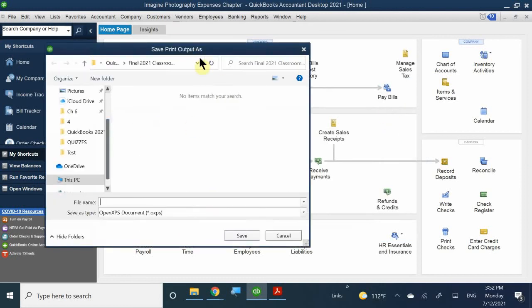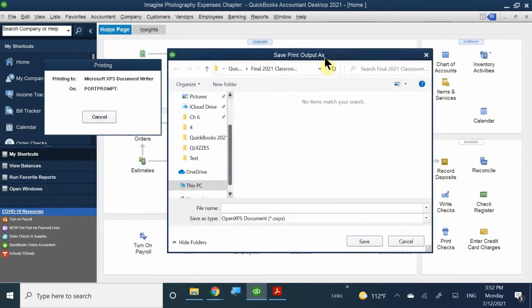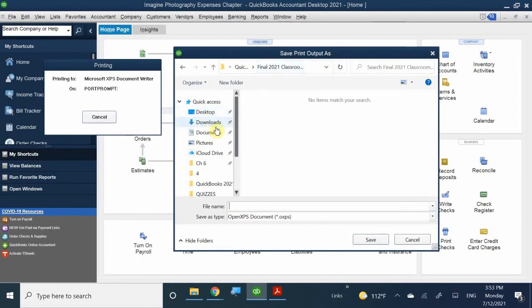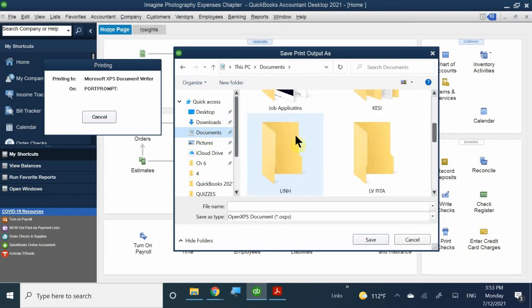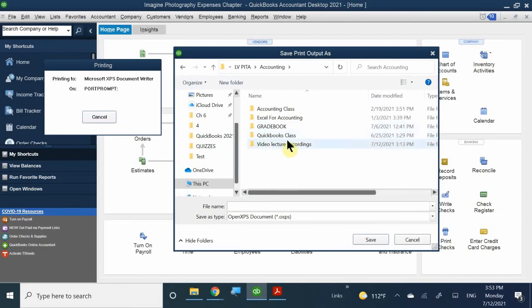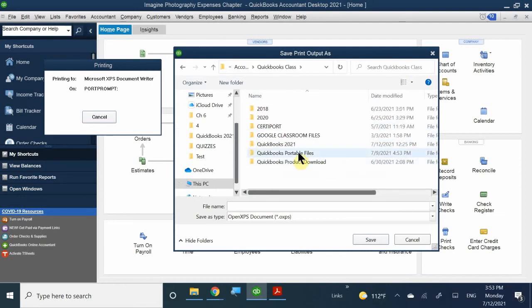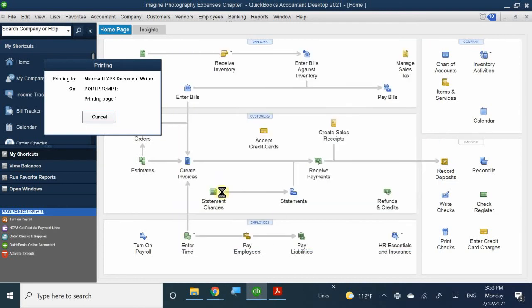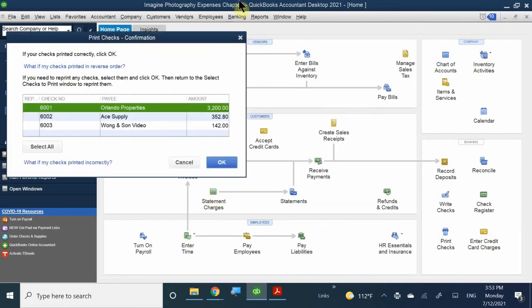Now I have mine sent to my Microsoft digital printing little printer here, so I'm not actually wasting paper for this transaction or for this class. I'm just simply using a digital printing system. In this case, I'm going to find your folder and name this Chapter 4 Expenses Checks, okay? And I'm going to save it there. So now I have a digital copy of those checks, okay?